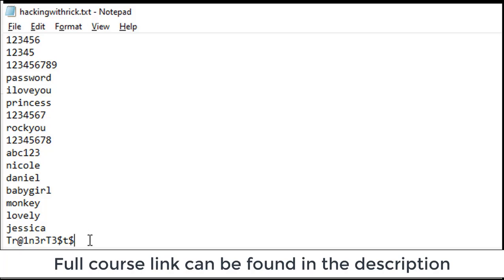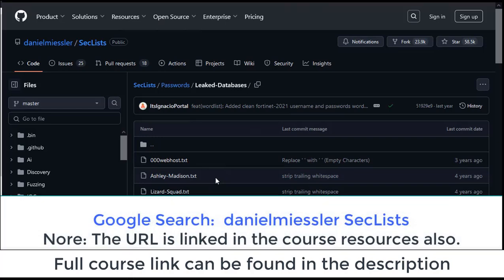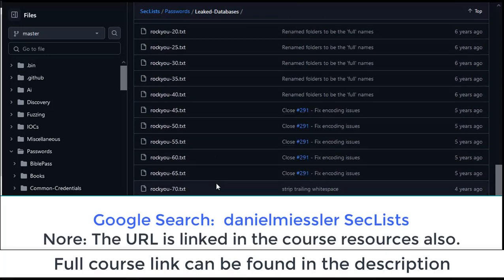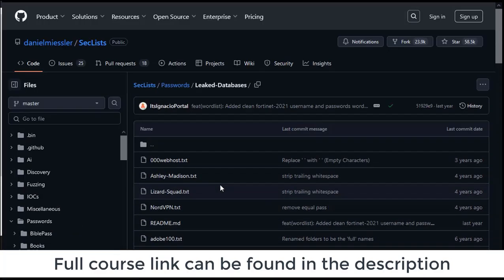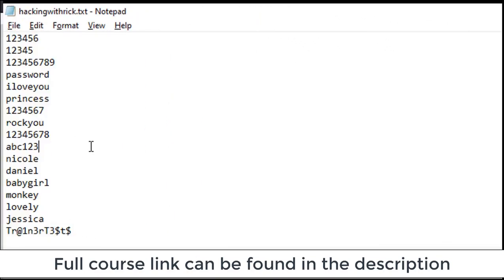However, in real life, you would probably use a much more extensive password list if you were going to try this. And on the screen, you can see a URL that will give you access to many different leaked password databases. So there's all of these databases that have leaked passwords. You can easily just go to any of these, download them, and use them to attempt to do a brute force attack. The list we're using is relatively short, and I wanted to do that so that this would happen quickly.